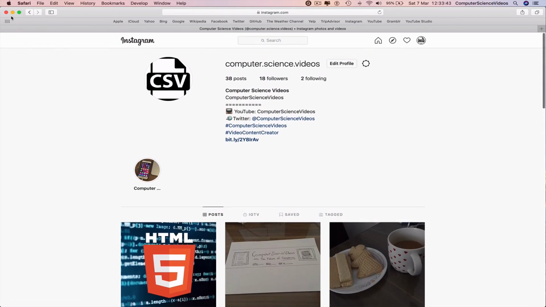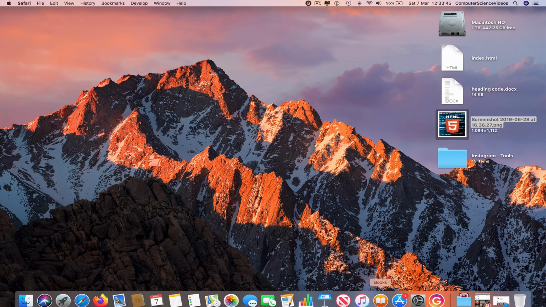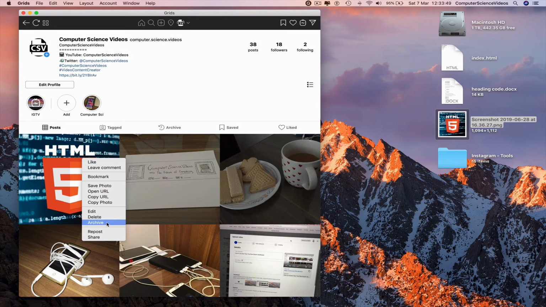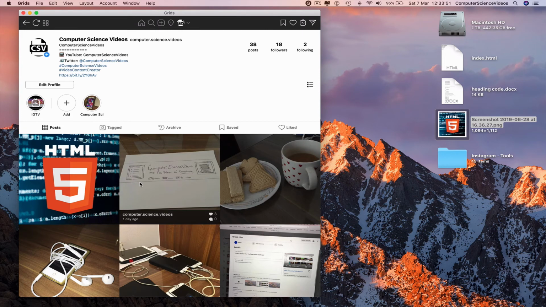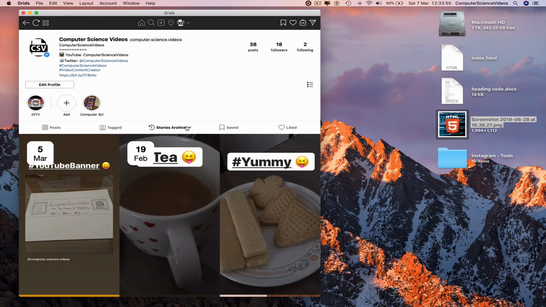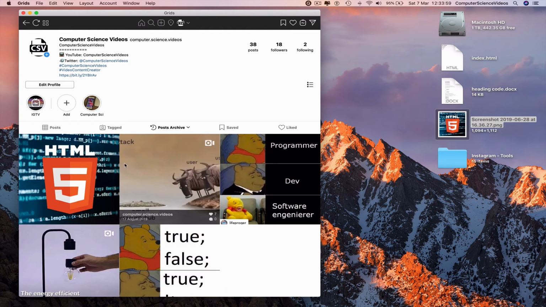From the Grids application, minimize Safari for the moment, go back to Grids, archive. After we right click, go to the archive section. We have stories and archive. We also have post archives. And there is the photo we posted and then archived.